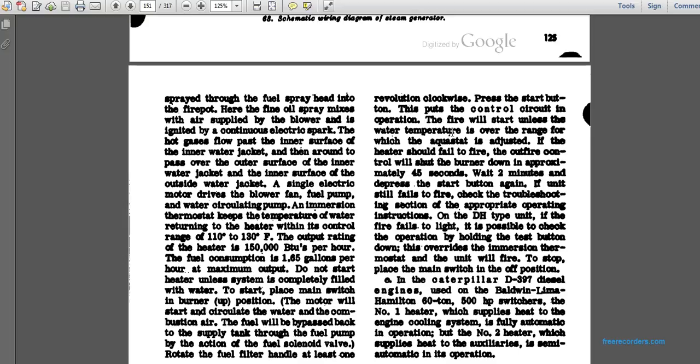Fill the water unless the temperature is over the range of the aquastat adjustment. If the heater fails to fire, the outfire control will shut the burner down in approximately 45 seconds. Wait 2 minutes, then depress the start button again. If it still fails to fire, check the troubleshooting section and the appropriate operating instruction.